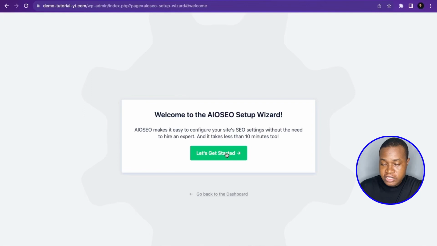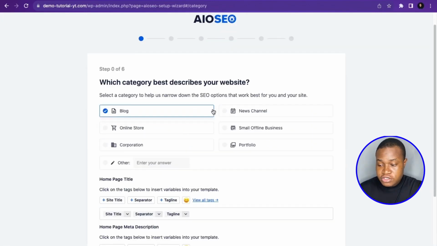Now, after activating this plugin, the next step is setting up this plugin. Each of these SEO plugins has a setup wizard that will easily guide you on how to set up the plugin. But in this tutorial, since we're using AIO SEO, I'm going to show you how to set up AIO SEO using the setup wizard. So I'm going to click on let's get started. The first question is which categories best describe your website. Since it's a WordPress post, we are creating a blog. So I'm going to select a blog.